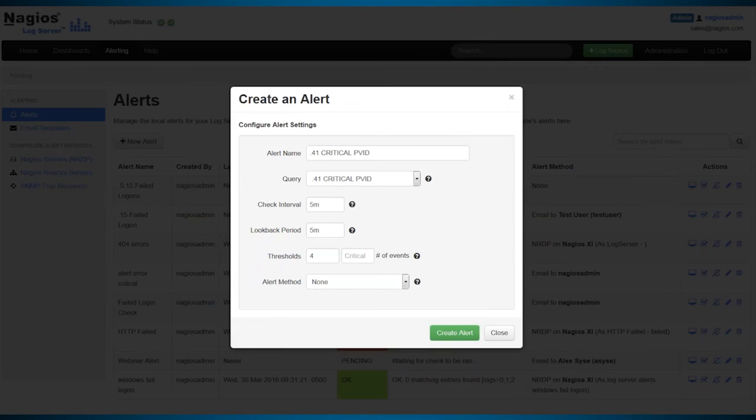So just keep in mind that the actual alert number is going to be 1 higher than your threshold. So if I make my warning 4 and my critical 8, that means at 5 I would get a warning, and at 9 I would get a critical.